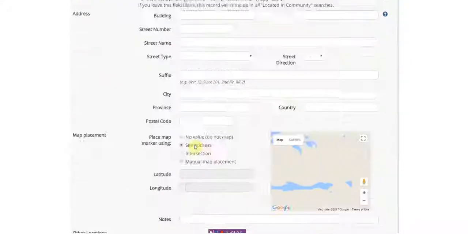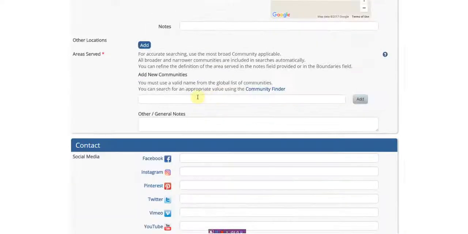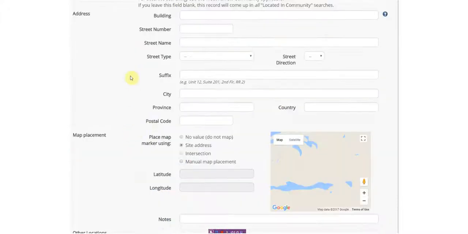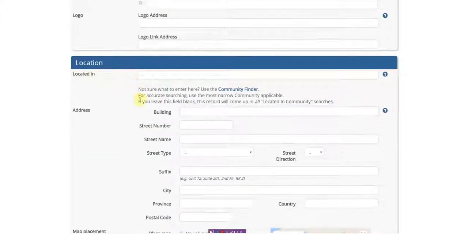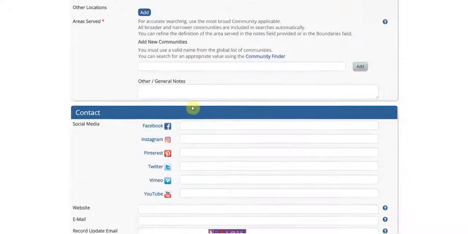So you just go through, fill out all the information, make sure you put in the correct address and that it's showing up correctly on the map. Make sure you fill out the location located in areas served. Anything with a red star, you absolutely must put something in there. If you don't, it will prevent it from showing up in any searches because the database just sees the record as unfinished, I think. So it just won't show up.